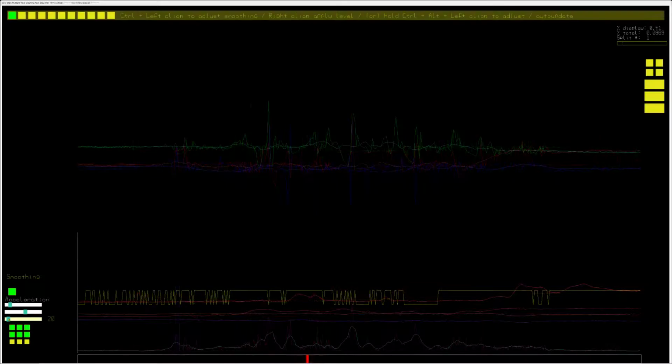Holding Ctrl and left-clicking this slider adjusts the smoothing level for this channel. Red indicates it is not yet applied. Release the Control key and right-click to apply the smoothing level to this data channel or channels. Alternatively, holding Ctrl and Alt, and left-clicking to adjust the slider, will apply and visually update the smoothing level in real time.